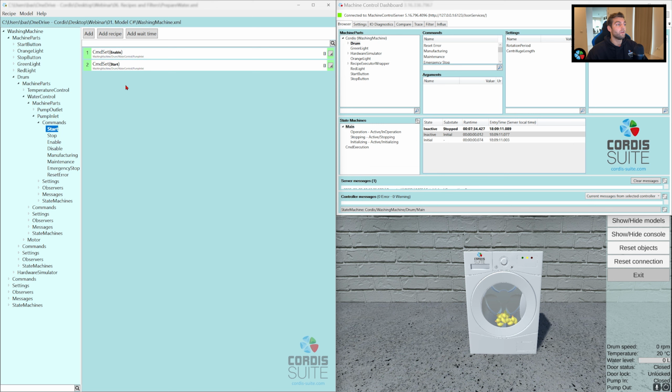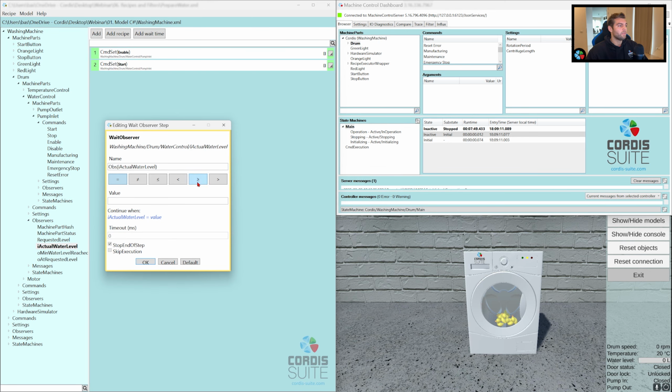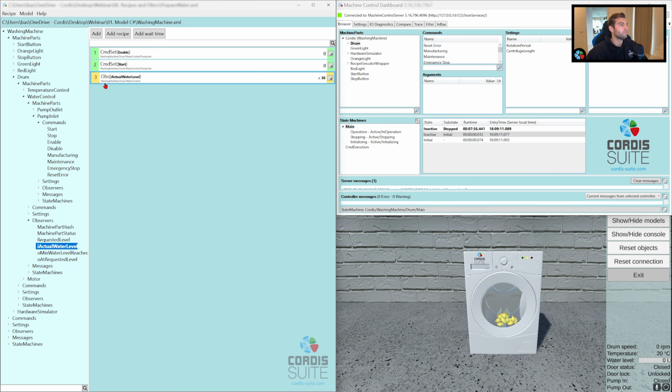But currently it will do it forever. But we have to create a certain condition for when to stop pumping in water. So let's go to the requested water level, and we would like to have a condition where it checks whether the actual water level is greater or equal to 30.